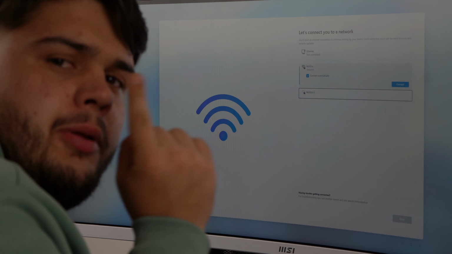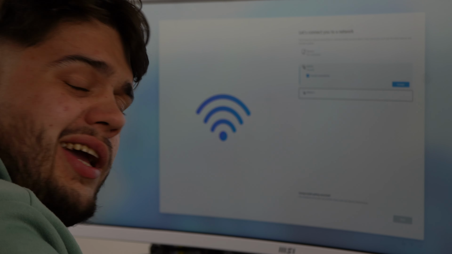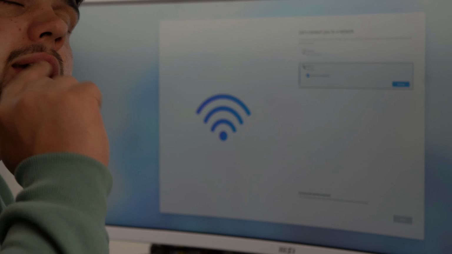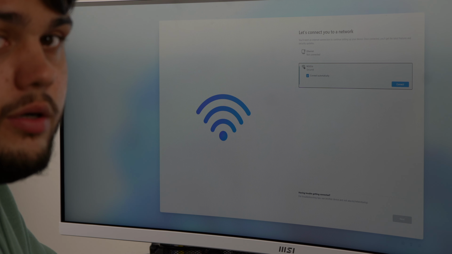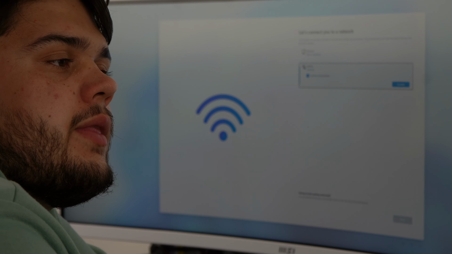So you're probably looking at this window and wondering, how can I set it up without an internet connection? We're gonna get straight into it. Now, because Microsoft won't let you install Windows 11 officially without an internet connection.